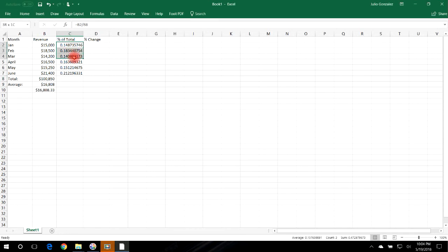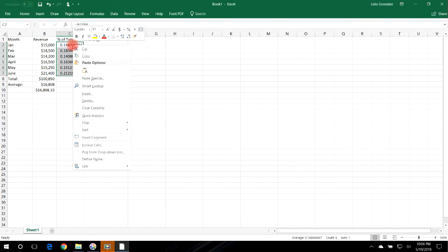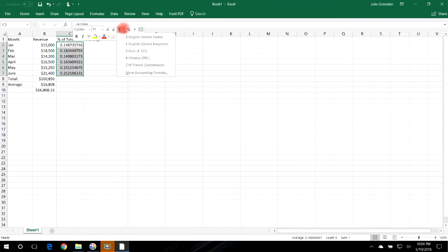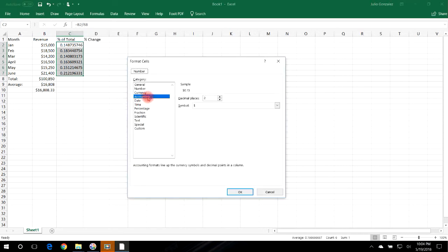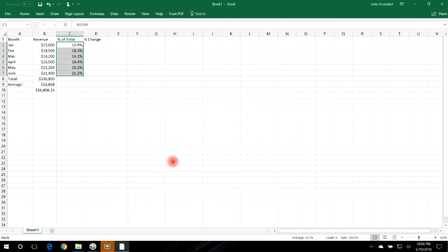Now to change this to a percentage, highlight everything in this column and then right click it. And then go up where you see this dollar sign, click the arrow. And then more accounting formats. And let's go to percentage. And let's round it to one decimal place or to the nearest tenth. And so now we have the percentages for each month with respect to the total. So 15,000 out of 100,850 is 14.9%.